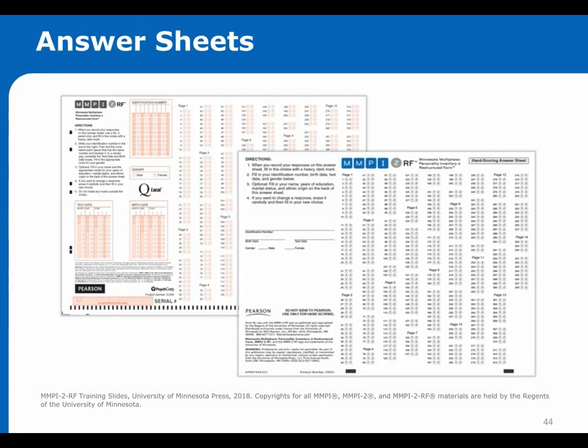If you are using the booklets to administer the restructured form, you will also need an answer sheet. There are two answer sheets available. The first, the form with the blue bubbles displayed here, is for use when hand scoring the instrument. The second, the form with the red bubbles displayed here, is used when the responses will be scanned into one of the digital scoring systems just discussed.